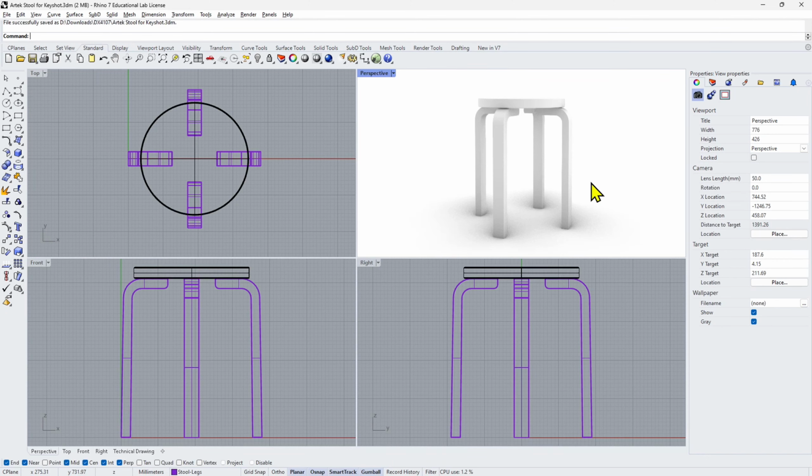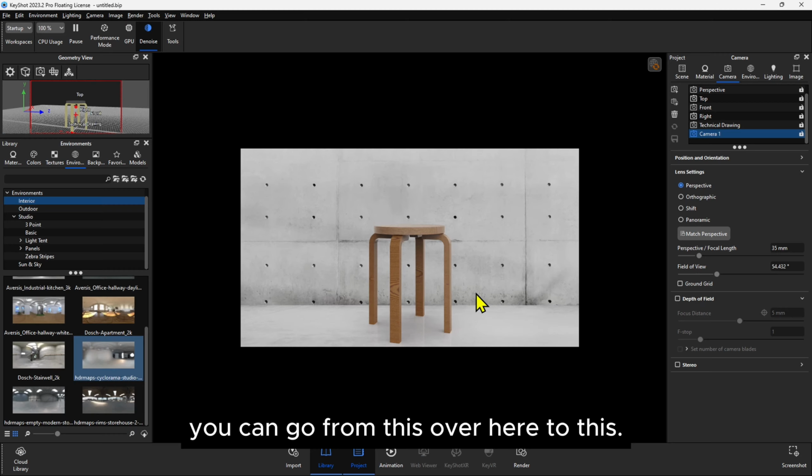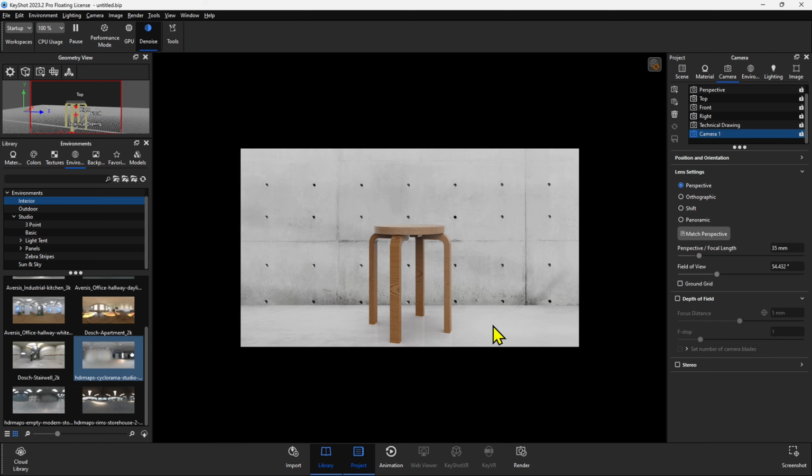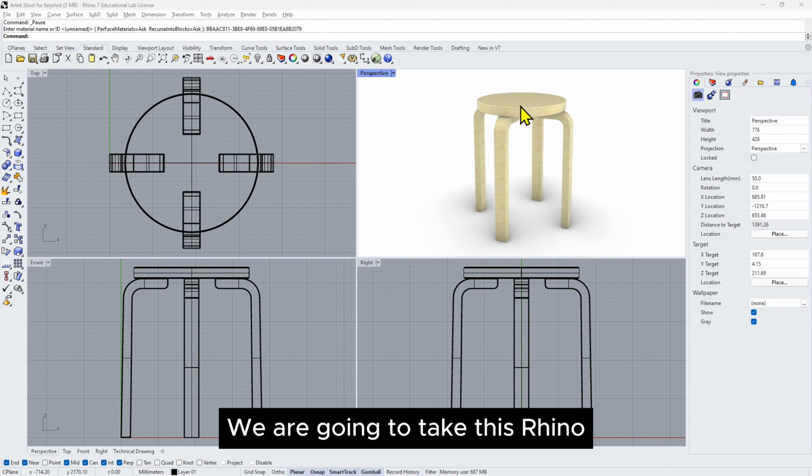Hi everyone, in this video I'm going to show you how you can go from this over here to this. Alright, so let's start. We are going to take this Rhino file and export it into KeyShot.